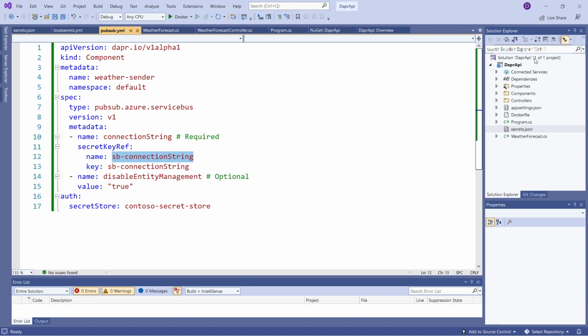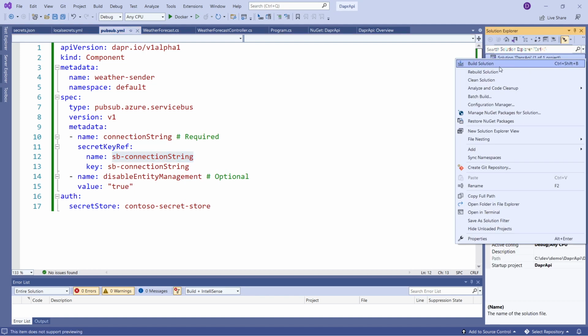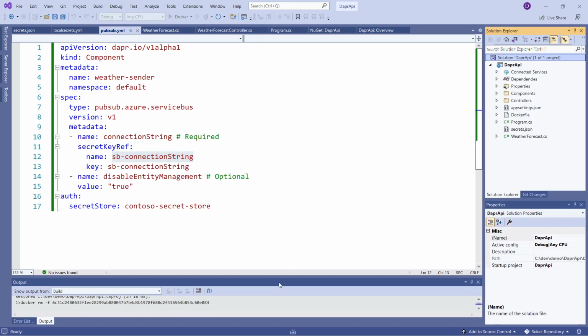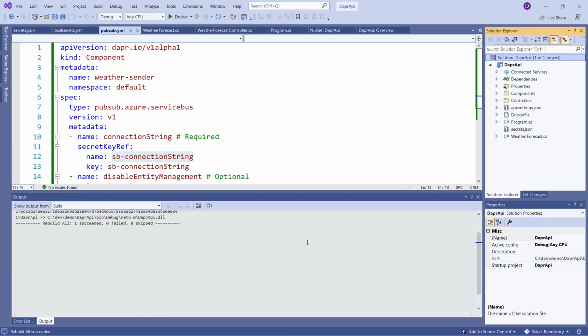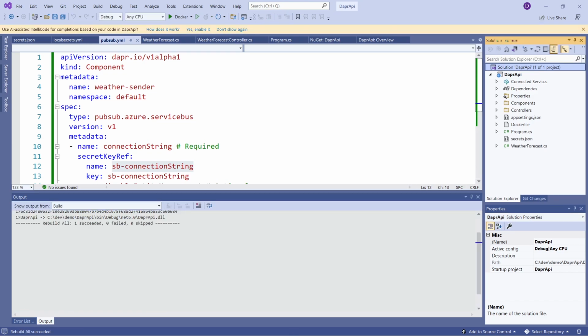All right, so let me do a quick build here to make sure everything builds. Okay, and so now we are ready to run this solution.